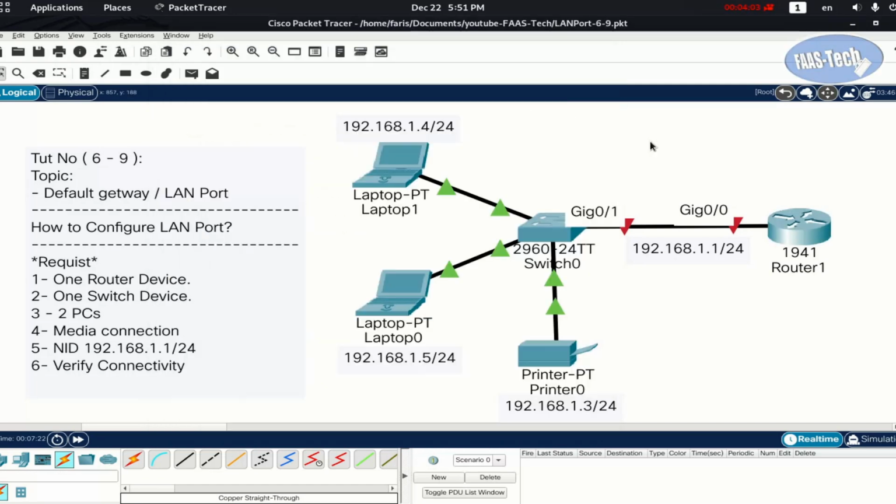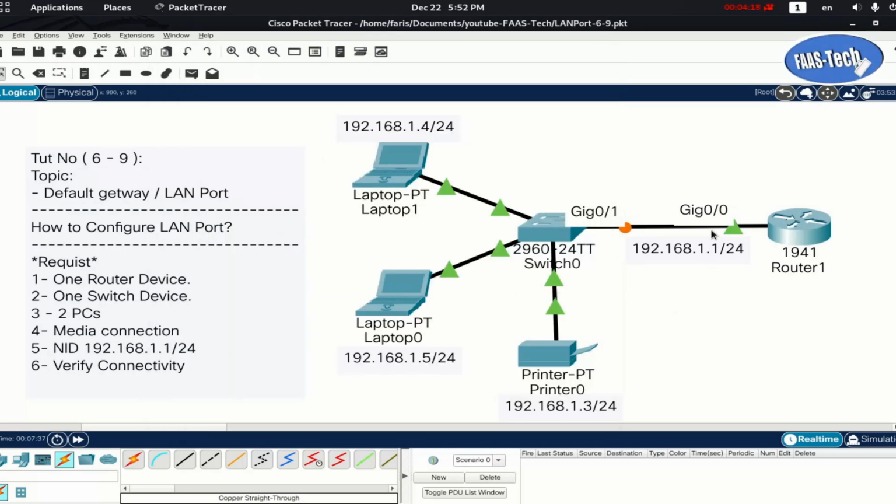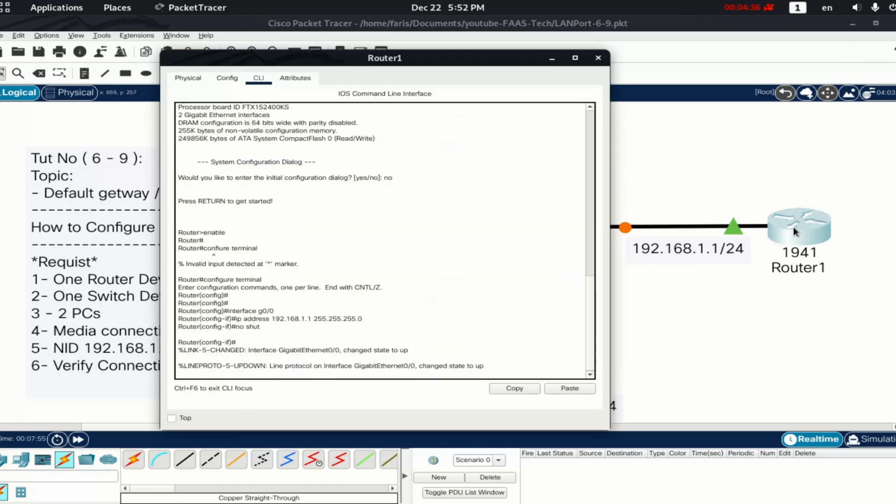Now we have assigned the IP address, but the port is still shut down. How to switch it on? Just type no shutdown, or no shut, and see what happens to the port. As you can see here, the green indicator represents that this port has opened, as you can see in the local network. That means this port has been activated and switched on. So now the router is connected with the switch device.